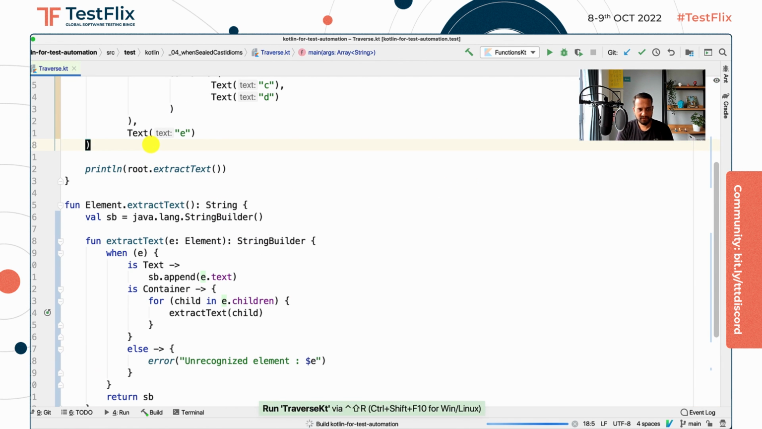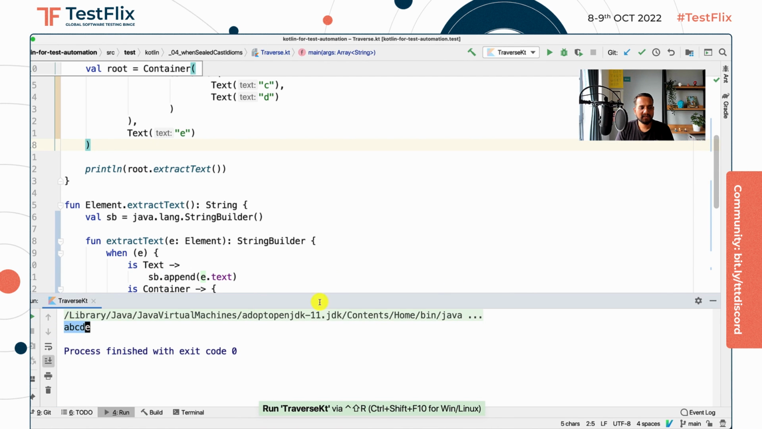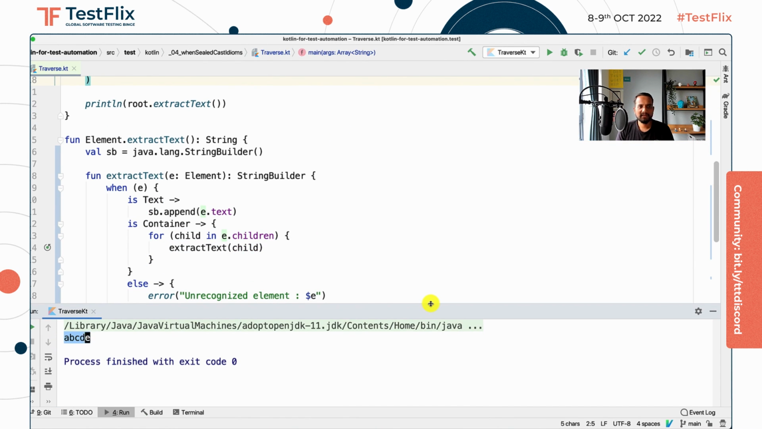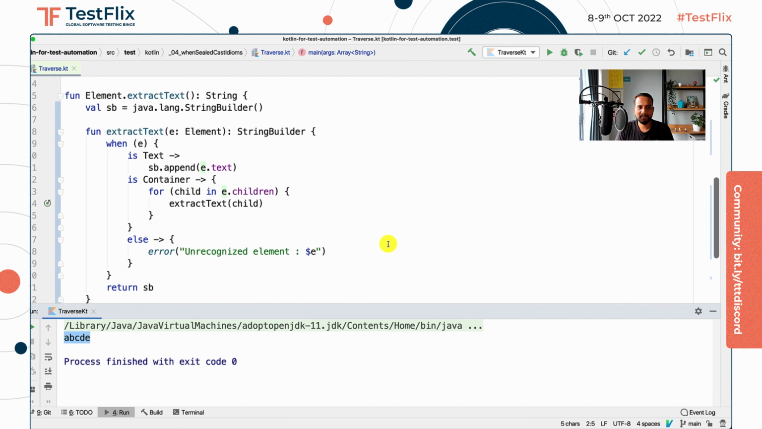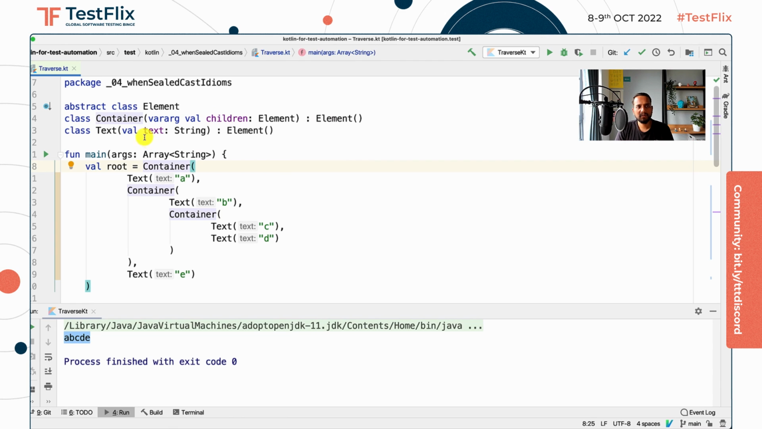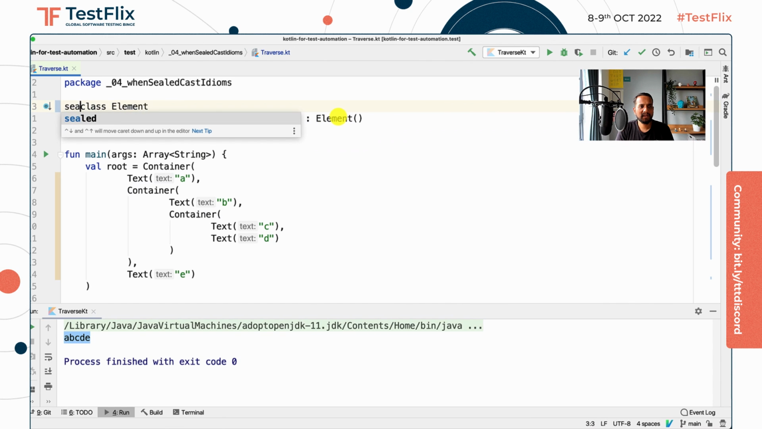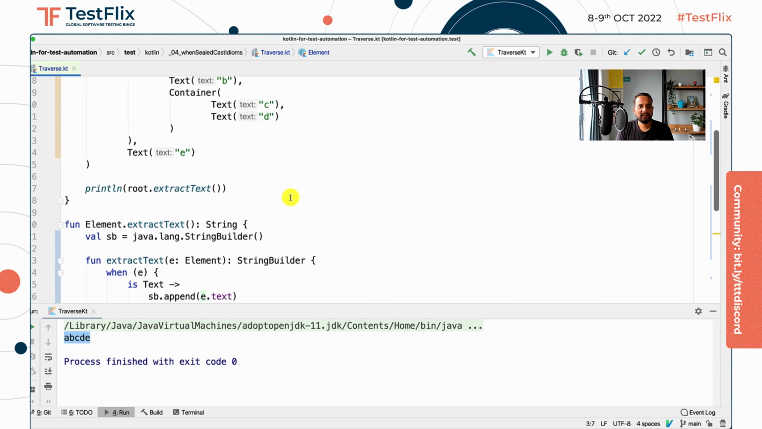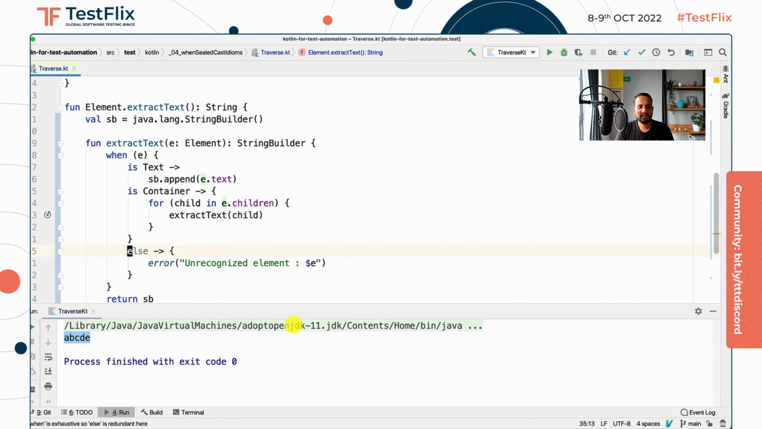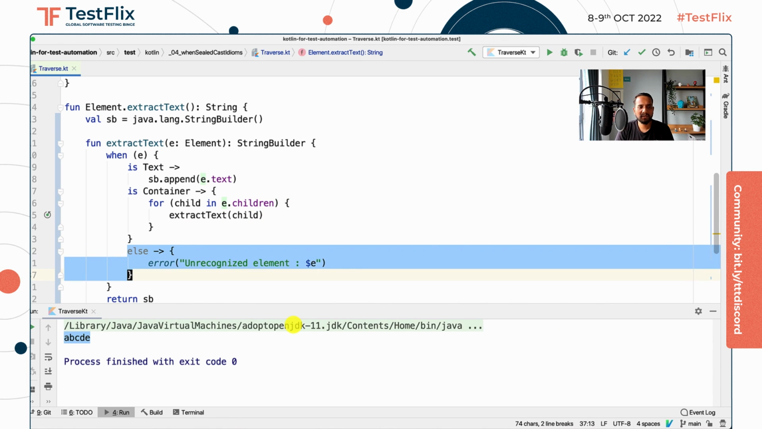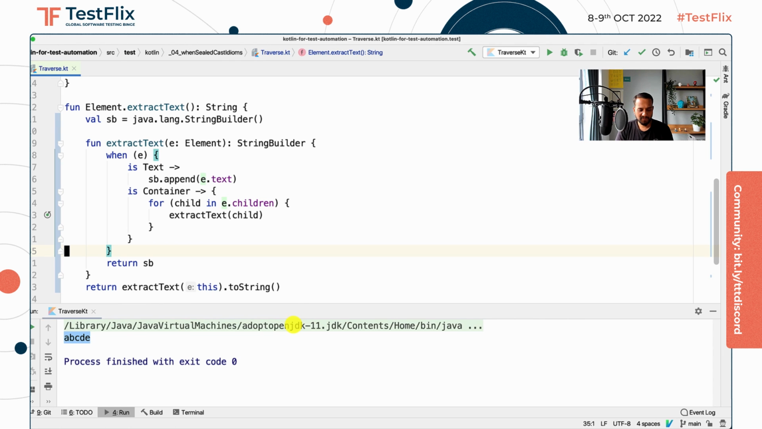Let me just run this piece of code. And as you can see, we are still able to extract it. So what we observe is, just by applying Kotlin idioms, we can greatly simplify this code. Now, one more thing is that container and text are essentially children of element, and you are not going to have multiple types. So you can make this class a sealed class, and once you do it, this particular else condition in the when is not needed, because the only two types that are possible are text and container. So you can remove this, and you can also run this code and see that it still works.